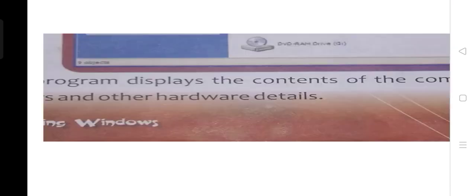Then the program displays the contents of the computer and other hardware details. This means, as soon as you click on the My Computer icon, it will show you a picture. In the picture, what information will you get? You will get the hardware details and folder details. All the details you will get in the picture.